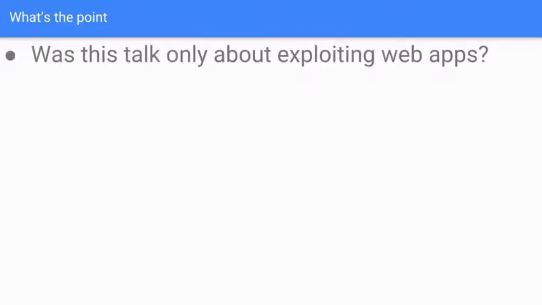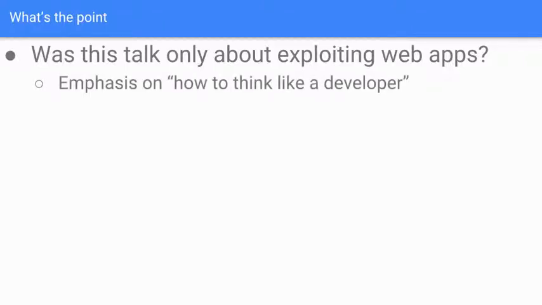So, what's the point? Was this talk only about exploiting web apps? Well, I think the emphasis in our community is really how to think like a developer. That's why so many of us can easily pivot between programming languages. Once you get the thought process behind being an efficient, effective developer, it doesn't really matter where you go. And that's what I love, just in all of my learning.